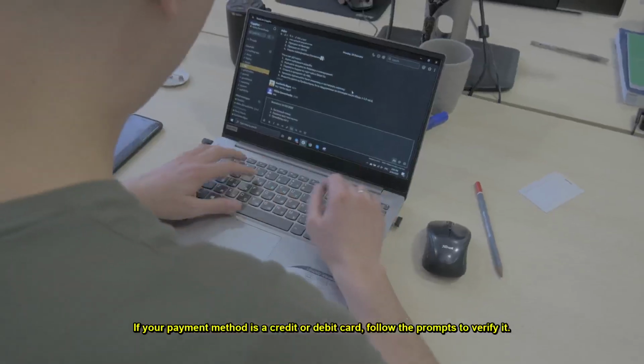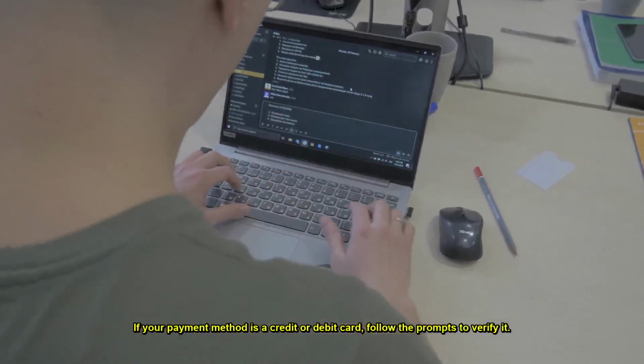If your payment method is a credit or debit card, follow the prompts to verify it. You may receive a temporary charge to your card that also needs to be confirmed. After successfully entering the verification amounts, submit the information.